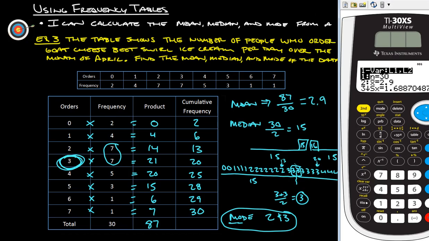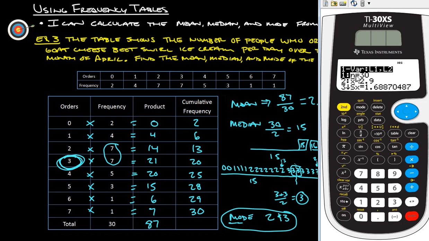2.9, as you can remember right there. 2.9 is the x with the bar. That's our mean. This other stuff here is going to be talking about standard deviation. And then Σx, that's the total sum. That's our product right there. That's that squared.